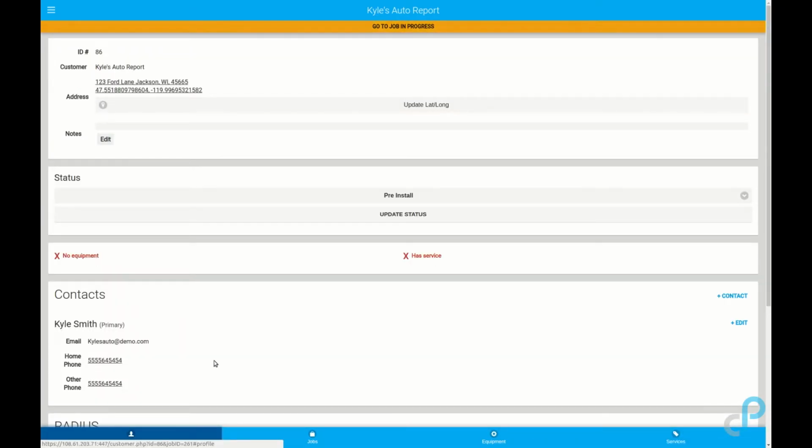So first thing is that if we notice that the geolocation of the customer's address is incorrect, and we happen to be using a device that has GPS, we can use this update latitude and longitude button to take the GPS out of our current location and update the customer's account in Powercode.